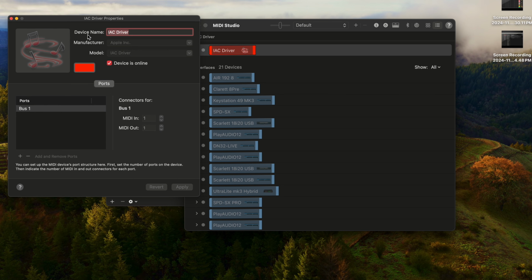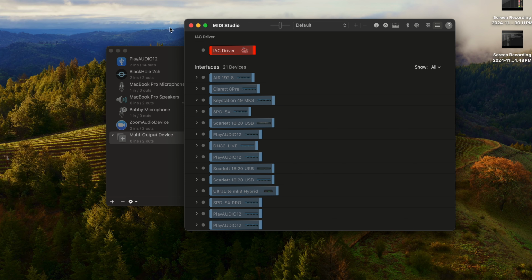We're gonna double click on that, open that up, and you'll see it says Devices Online. For you, it'll probably say it's offline when you first open it if you haven't done this before. Go ahead and check that box. And then we want to make sure there's at least one bus here. All we need is one bus for this. We don't need any more than that. That's all we got to do there.